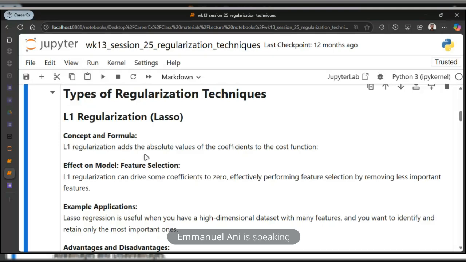So coefficients are also called weights, right? I told you about weights, I told you about coefficients, and I told you about what? Thank you, Felix. And I told you about parameters, right? These are the three things. They are the same thing used interchangeably. So just know they're referring to the same thing.